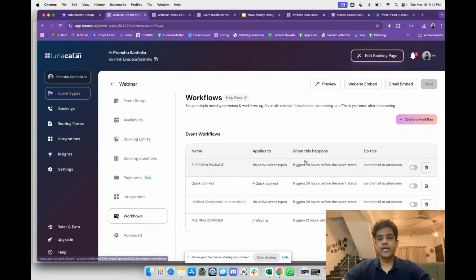And the reminders can be set up through both email as well as SMS. So depending on the kind of customers you have, you can set it up, or as most people do, set both SMS and email reminders.